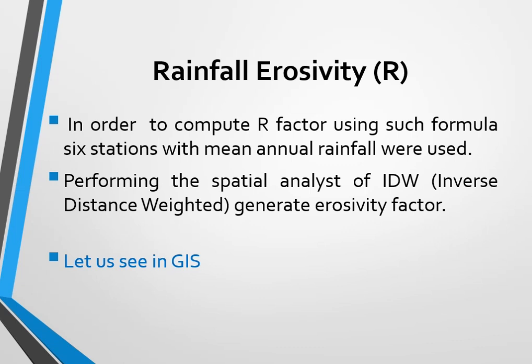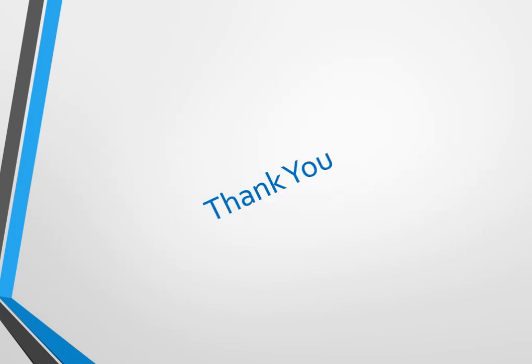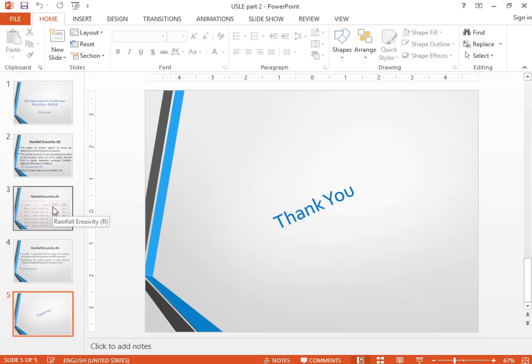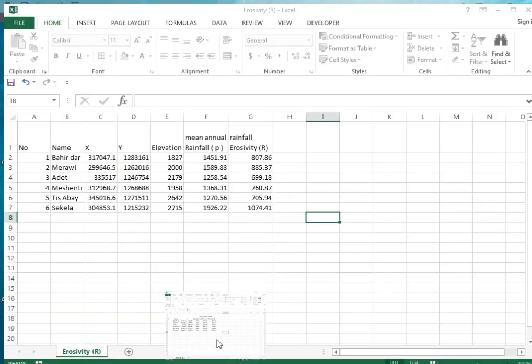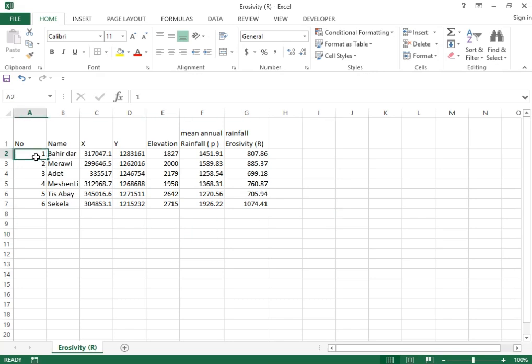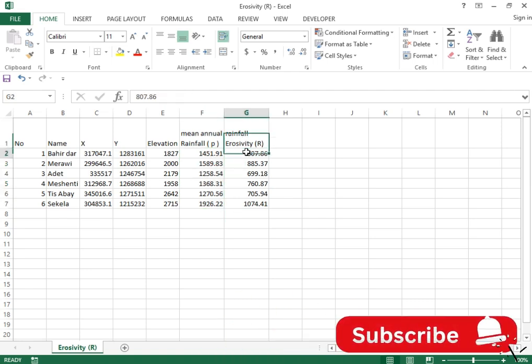Okay, so it is better to see it in the ArcGIS environment, and this was the theoretical part. Let me show you how we approach this erosivity parameter. So the first thing here is those stations under the Excel. We have those stations as we have seen before, and those are the mean annual rainfalls of the stations, and the rainfall erosivity is determined by using the previous equation.